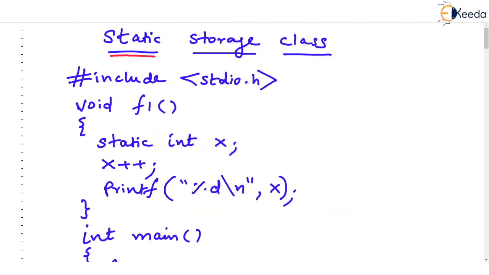In the previous three videos, we have seen what you mean by auto, extern and register storage class. The best way to learn static storage class is to directly see an example C program.